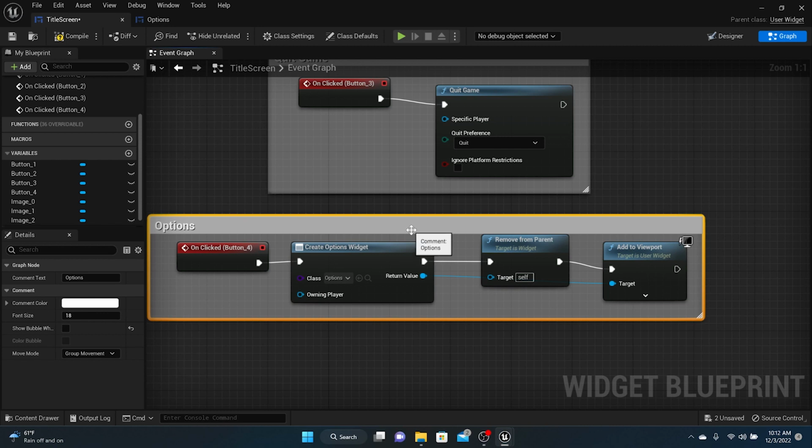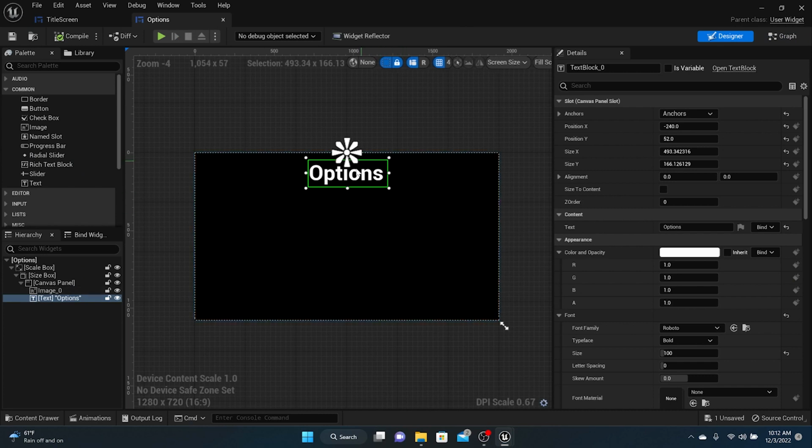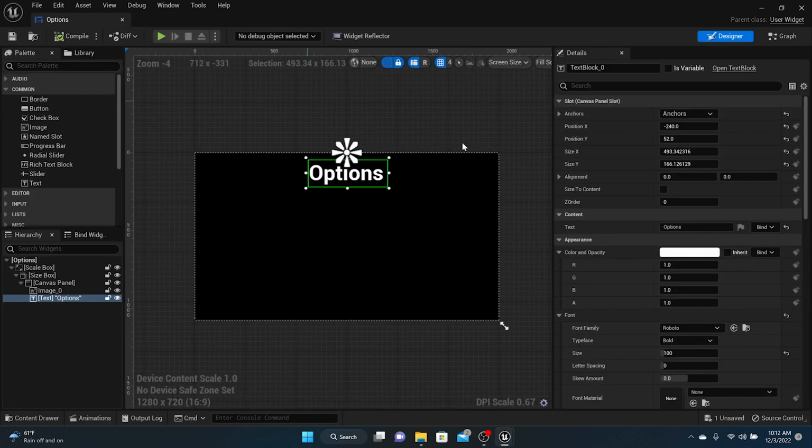Alright, we're almost finished with the title screen. Last thing we have to do is make sure that the options are actually set up correctly. So back in our options, you can close your title screen. We're not going to need that for now. Back in our options though, let's make this options a little bit smaller now that I'm thinking about it. So I'm going to say 75. There we go.